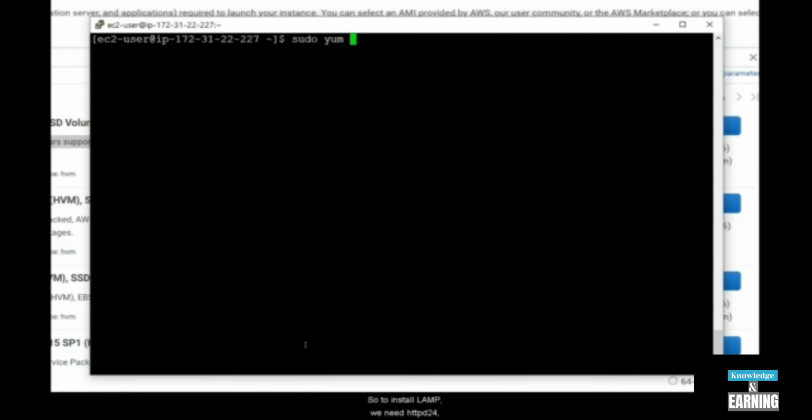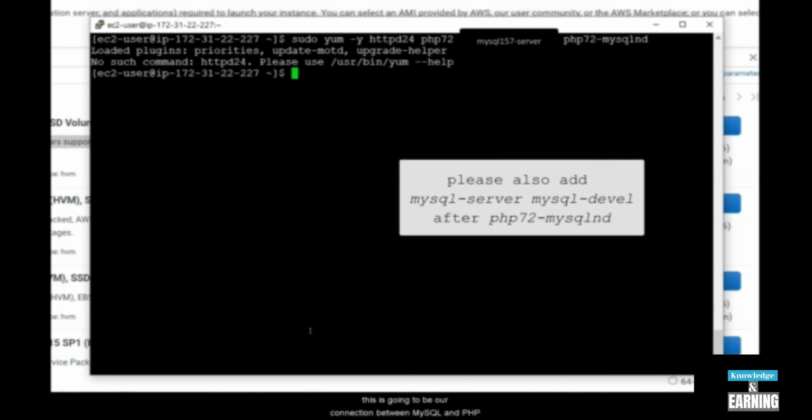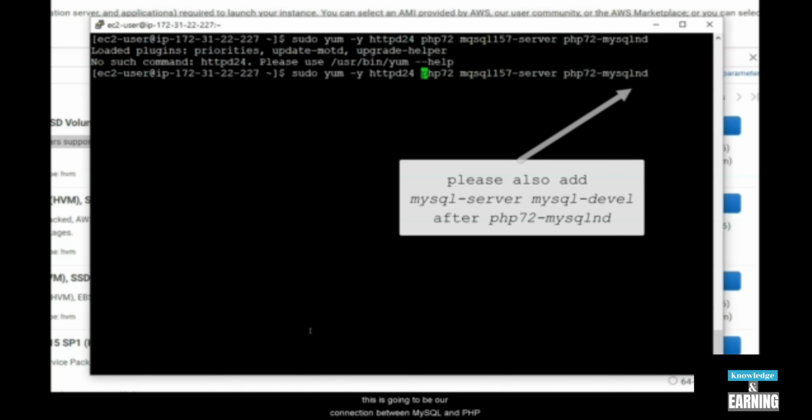So to install LAMP, we need httpd 2.4. httpd is going to be our web server. PHP 7.2 is going to be our PHP, and MySQL 5.7 server, and php72-mysqlnd. This is going to be our connection between MySQL and PHP.